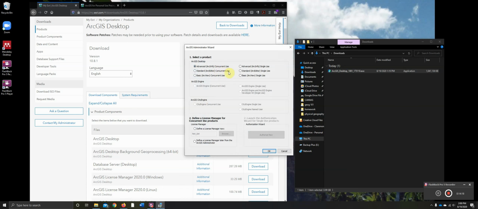This concurrent use, you get these types of licenses when you are at some kind of big agency company or whatever, where you have 5 licenses of, in this case, Advanced or ArcInfo, that everybody can share, right? So you can only have 5 people working at any one time. What we just did was this single use thing right here. Okay. And we did Advanced, the ArcInfo. ArcInfo is the old name. Advanced is their new one.